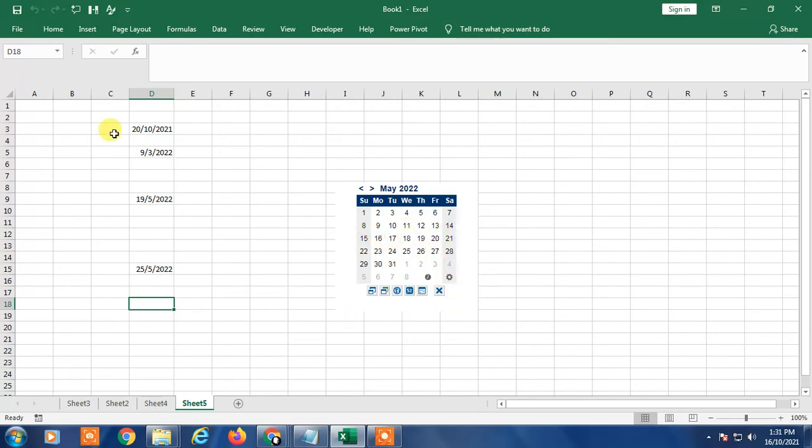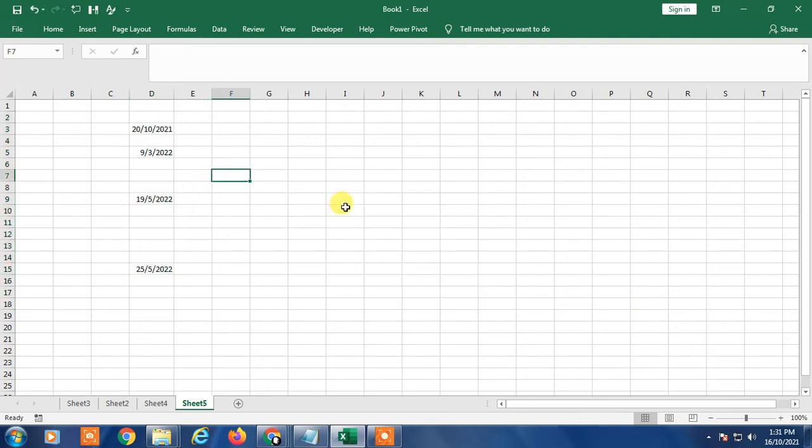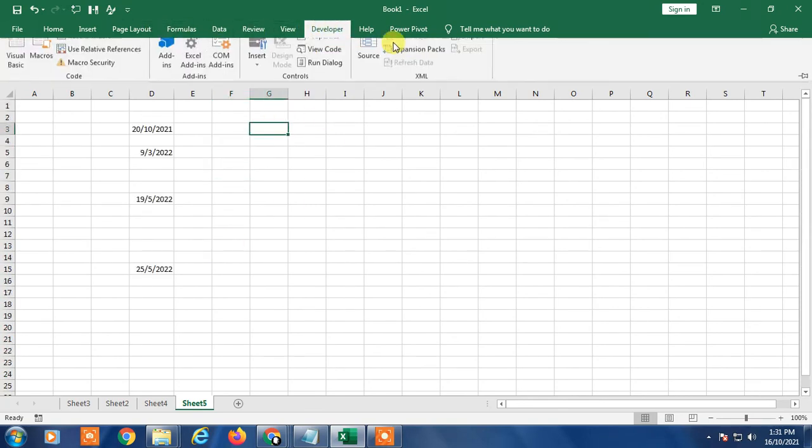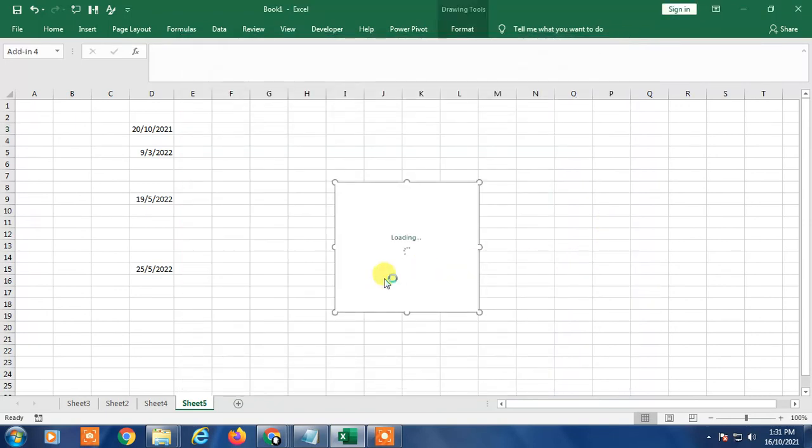When your work is done, just go to the option here and delete it. Whenever you need it again, just go to the developer option, go to the add-on, and open this mini Excel. Now you can start your work with this calendar.